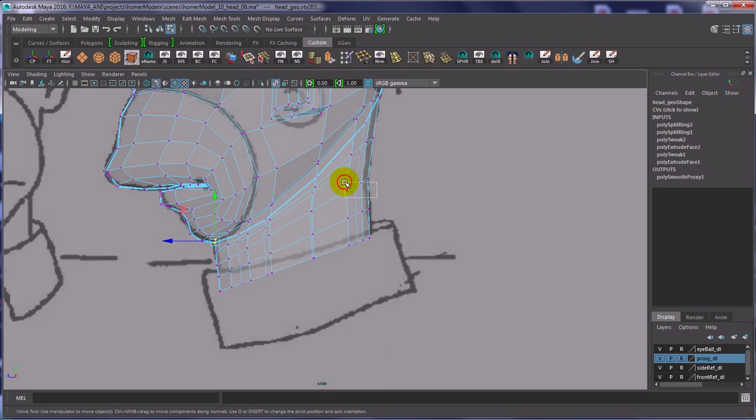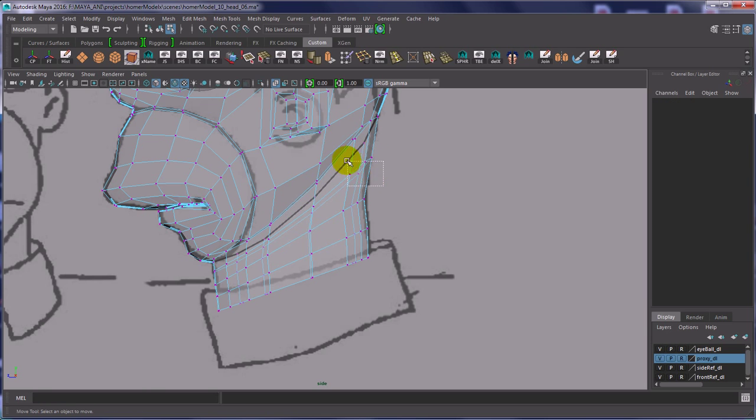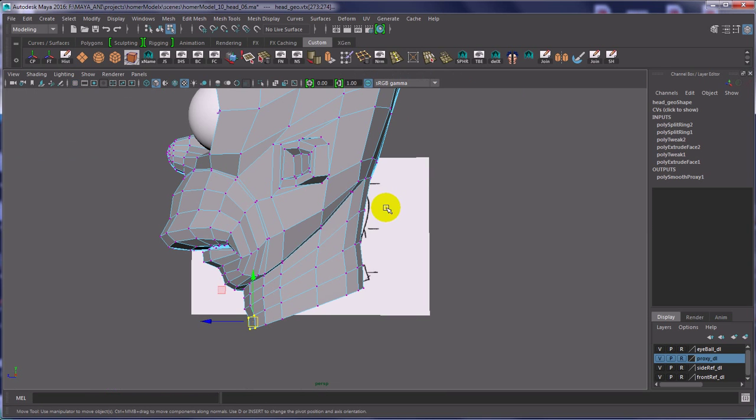So I'm going to grab these verts, pull them in, sort of accentuate this bend that he has kind of in the back of his neck. Yeah, it looks about right, I guess. A little Adam's apple. And sure. So that's the neck.